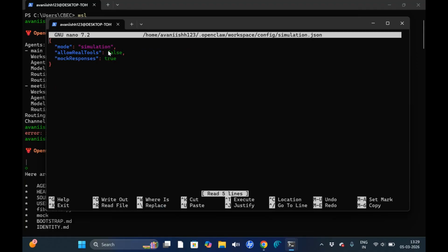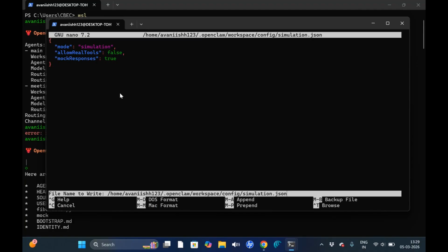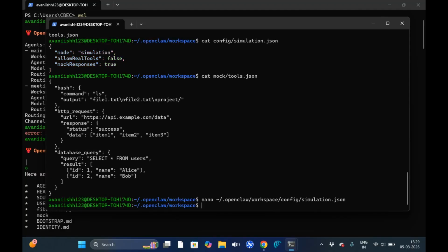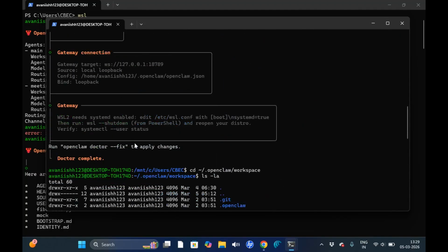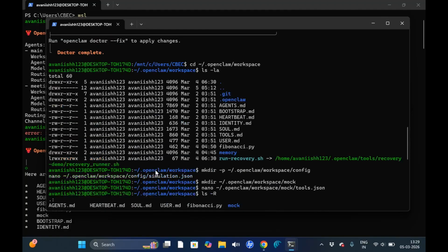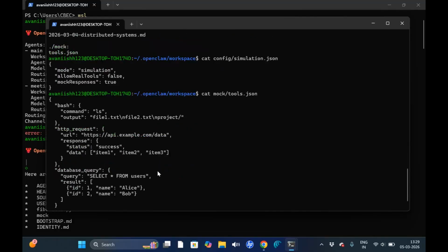How you can change it in the future is you can change the simulation to live, and I'll also show you how to do that. We'll perform that in live. So this is something you need to remember. What does simulation mode mean? It's in simulation: allowing real tools is false and mock responses is true.